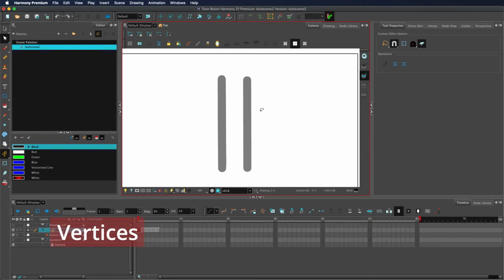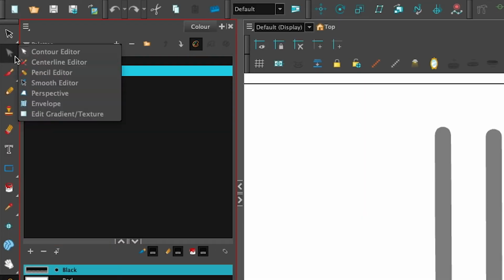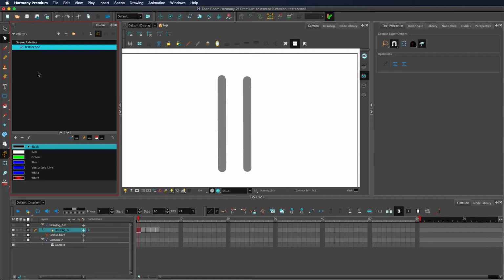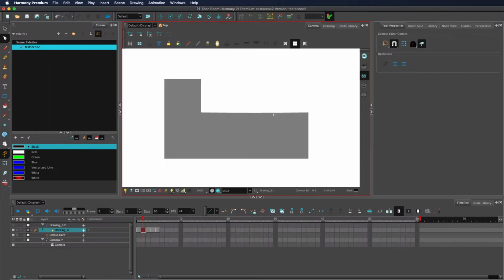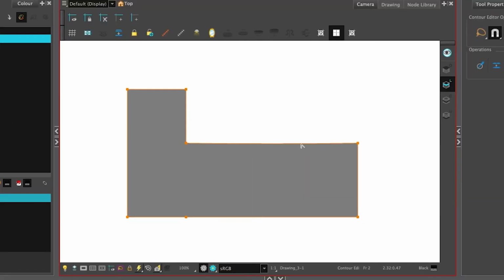We'll start with moving points around. Hold down your mouse button here and select the contour editor. This tool can only be selected if the current art layer is vector. If we hover our mouse over the edge or the corner of our artwork, the mouse cursor changes, and if we click, it will show the object's vertices.